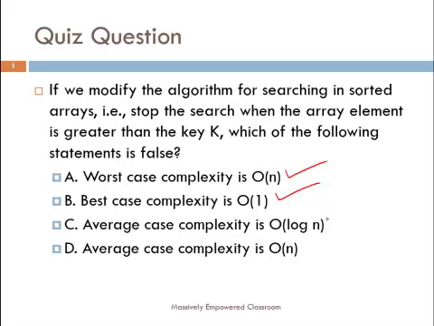There is no way that the average case can come down to log n. It will still be order n, because if you take a large number of instances, on average, let's say you will find the key midway in the array. So it will be n by 2 comparisons, which is still order n. N by 2 for a large n is much greater than log n. So statement C is false; A, B and D are all true.